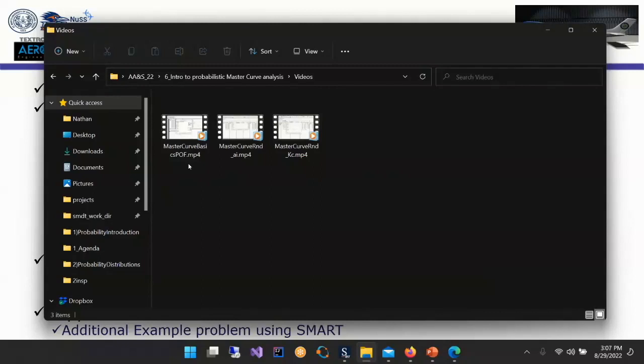What is this video showing? The first one is how to compute POF for a deterministic analysis. Once you sample your initial crack size and your fracture toughness, how do you compute POF? We have this in Smart and in Excel, so you can compare the results and you should get exactly the same result.